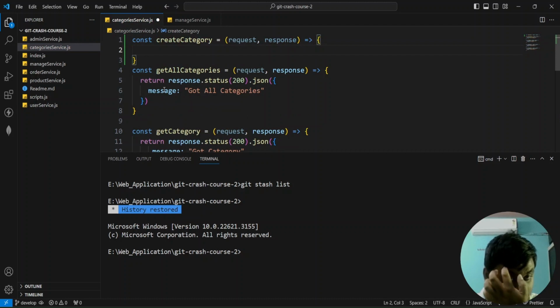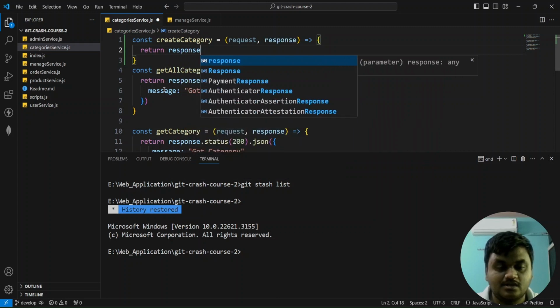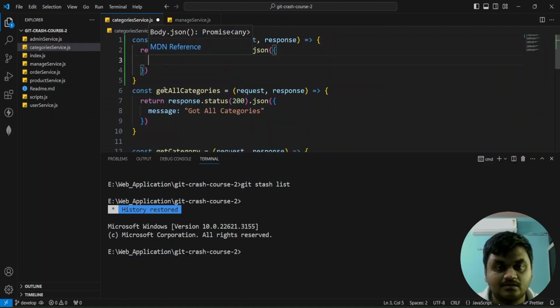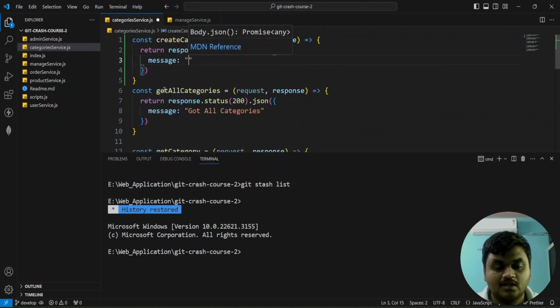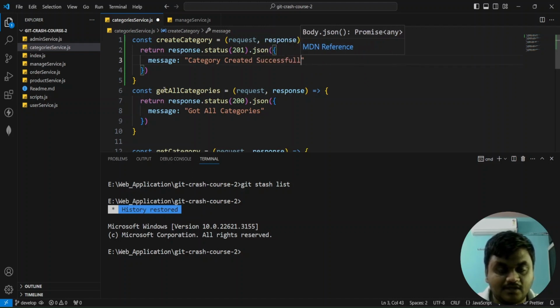Request, response. Return the response. Return response.status of 201 .json. Here I'm writing the message called category created. Category created successfully.